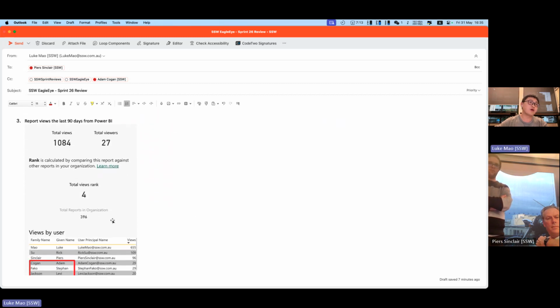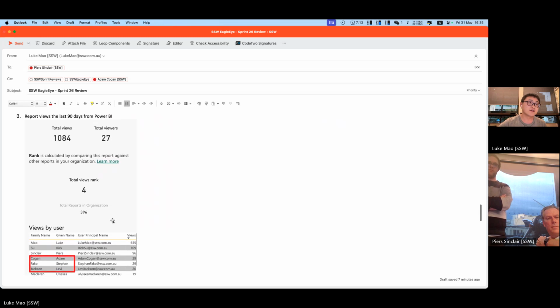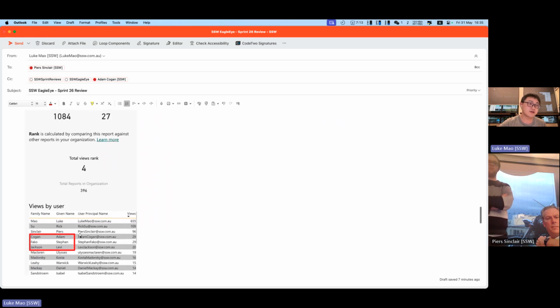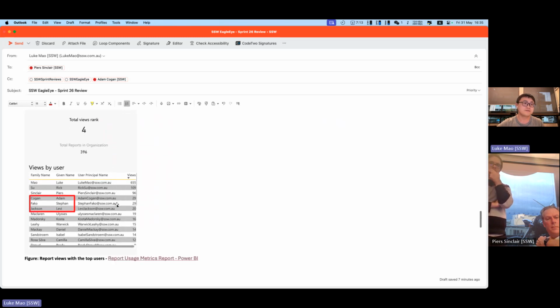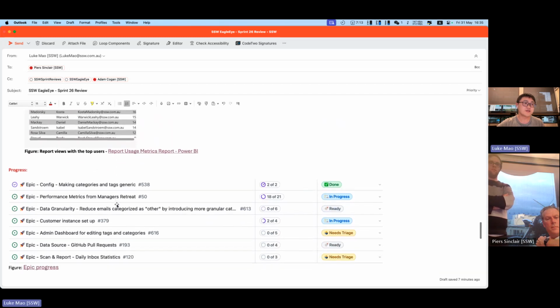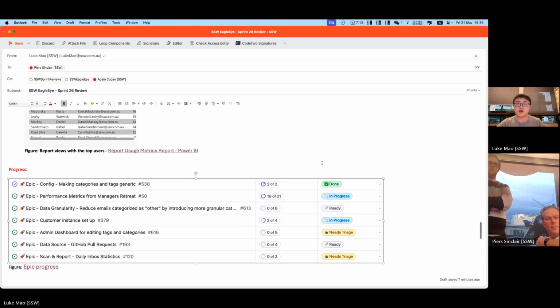And next is the report analytics. So for the last 90 days, you, Stefan, and Levi are the top 3 users except the developers. And I will continue. So this is Epic. So we finished 1 Epic, make category and tags generic. And we finished some PBIs in this Epic, performance matrix from management retreat. Yeah, which is quite good.